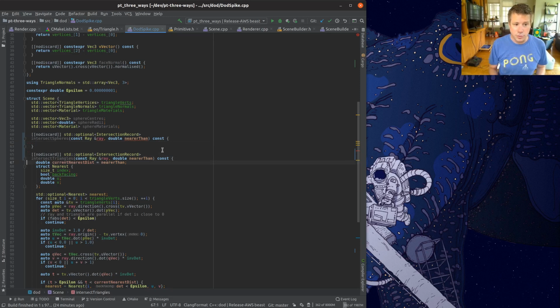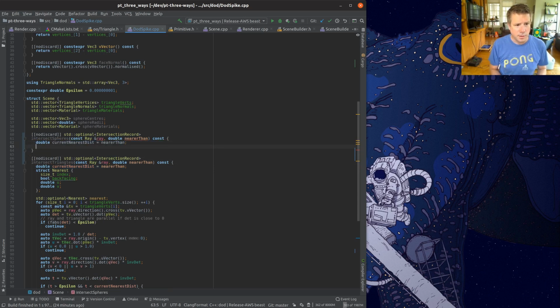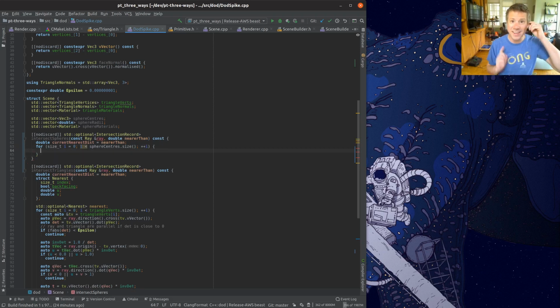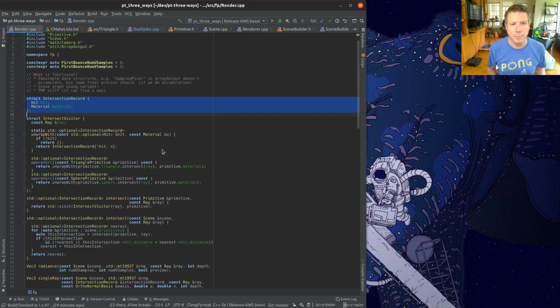Okay, we're going to have something which looks very similar to this. And we're going to say for size_t i equals 0, i is less than sphere centers dot size, plus plus i. I'd really love to use range for here, but I need the index, and it's not easy to use the range for and have an index. But I'm toying with the idea of coming up with an iterator which looks like a virtual view over 3 arrays, something clever like that.